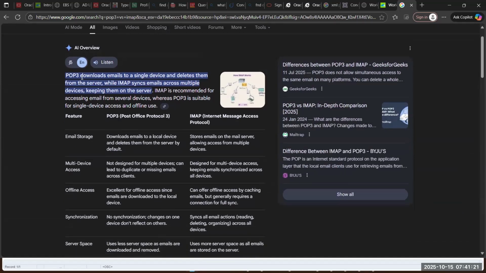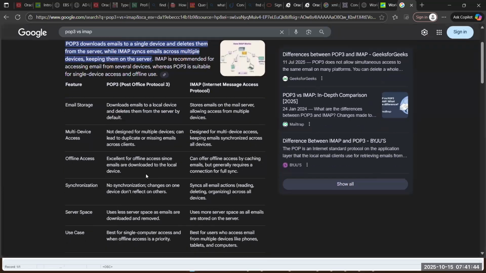With POP3, if you download, it deletes from the server, but IMAP is a synchronization of both. You can keep multiple devices and keep the emails in a server also. It stores emails on the email server, allowing access from multiple devices. It can lead to duplicate or missing emails across clients. It is excellent for offline use, since emails are downloaded to the local device.